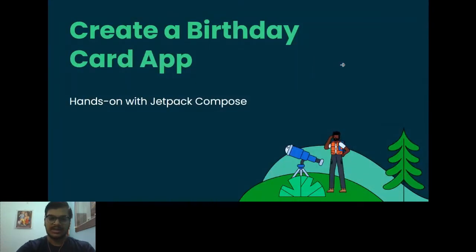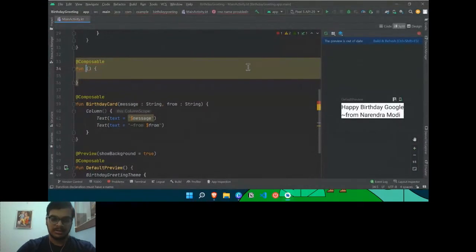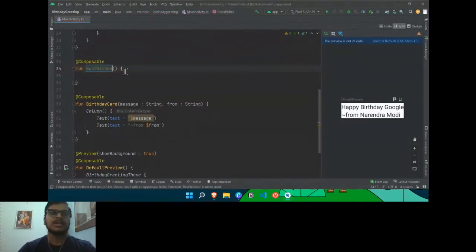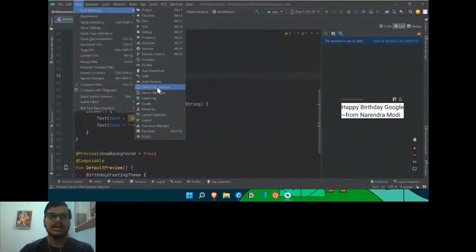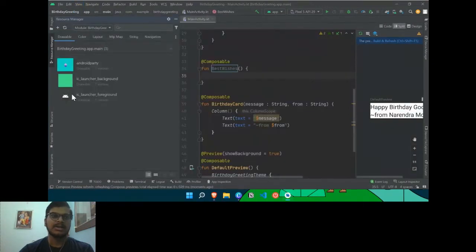So we will be creating BestWishes. Okay. First of all, I will tell you how to add images to your Compose project. For that, you have to go to the View tab, Tool Windows, and then you will find Resource Manager here. Okay. Click on that. Oops, I have already added.